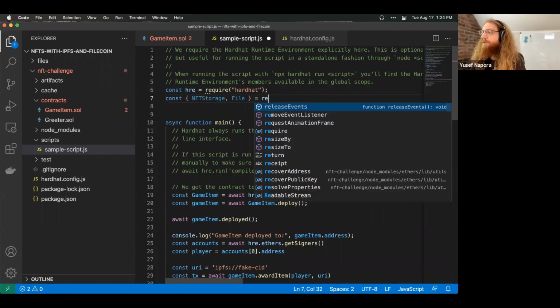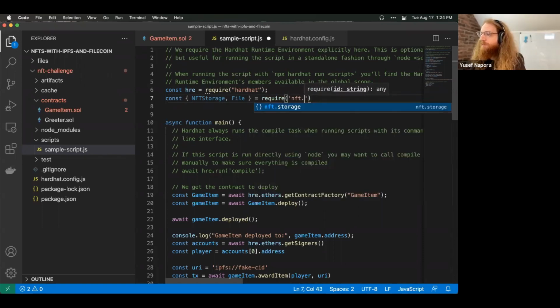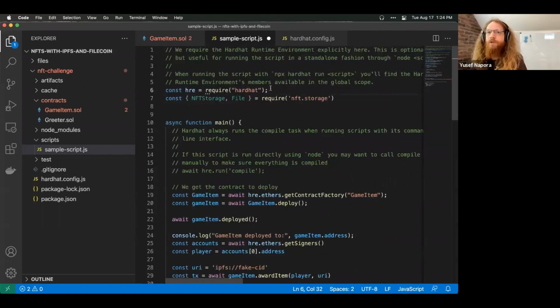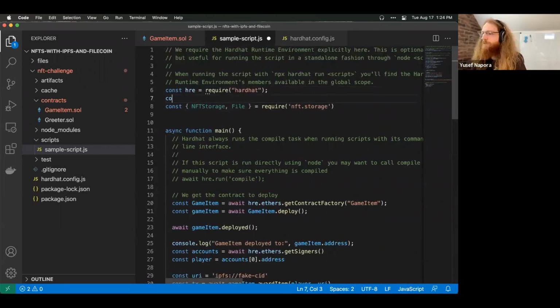So I'll import those two things. And I'm also going to need the Node.js fs package to actually read the file. So do const readFile equals require fs. We'll use the promise-based API because it's a little nicer.